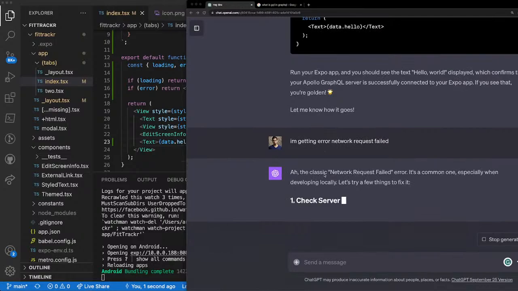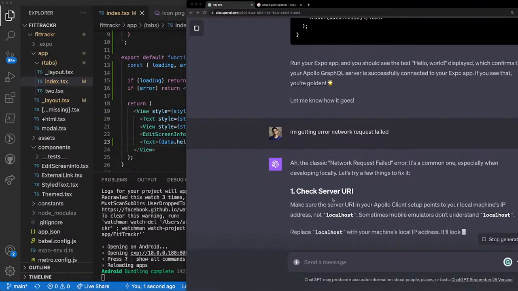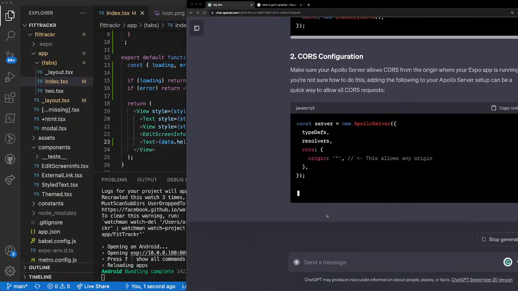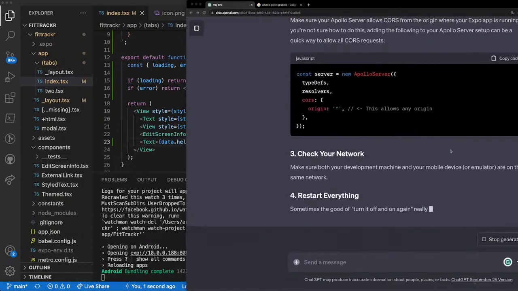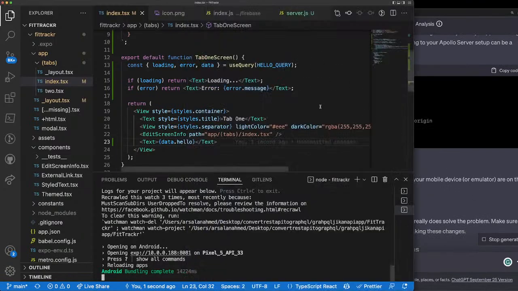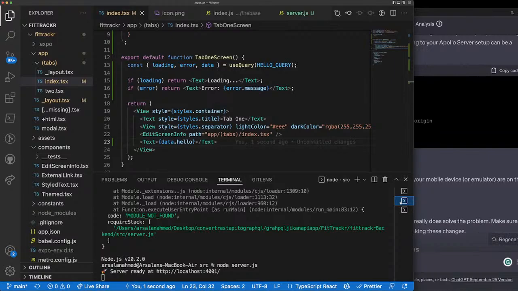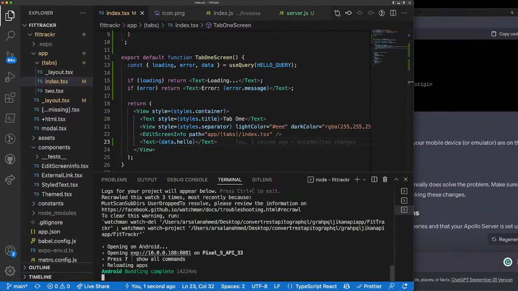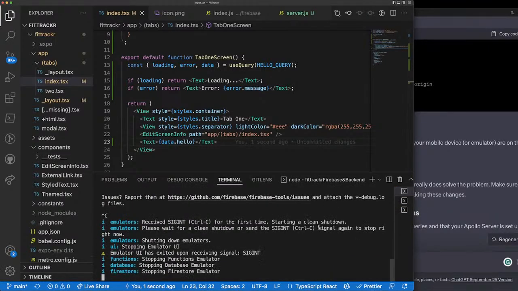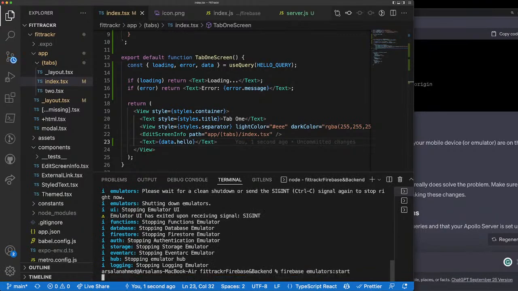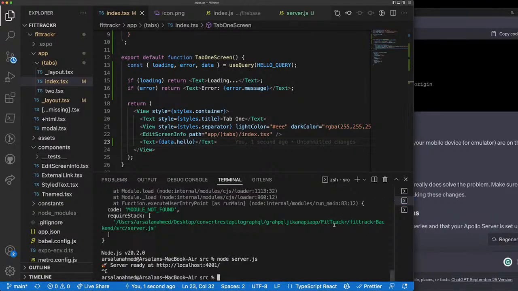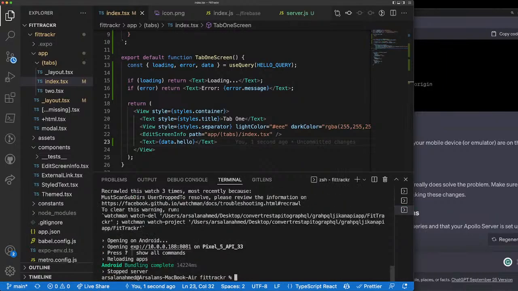Let's see what it spits out. Ah, that's so weird. That's so weird, dude. See, what I want to do: restart everything. Okay, yeah, let's give everything a restart. It worked last time. It might work this time too. So we're gonna run the emulators again. Please work. Please run. Thank you. Okay. And then we'll run the server, and then we'll run this as well.